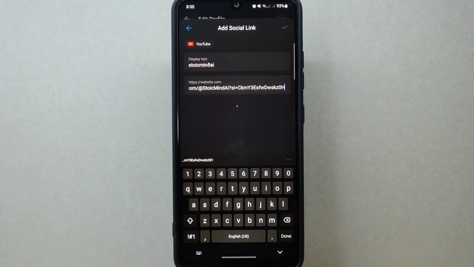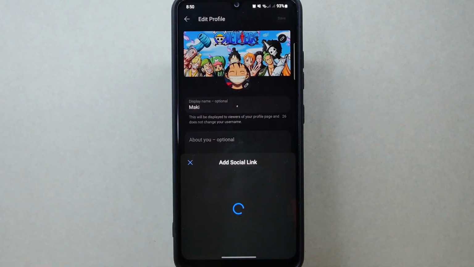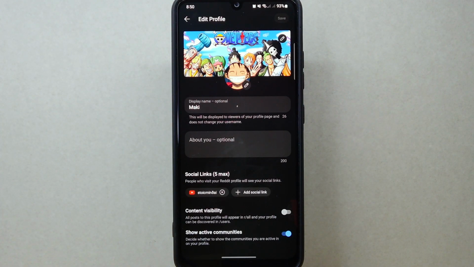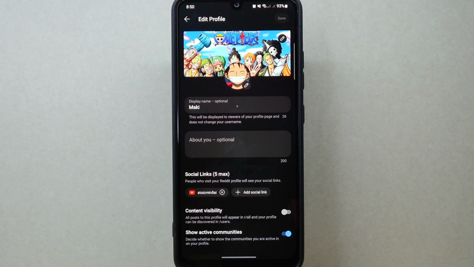After filling out all the needed information, simply tap on this check icon. After that, you now have successfully added social links on your Reddit profile. Now, when people visit your profile, they can easily find and follow your other online accounts. Remember that you can only enter at most 5 links in your profile.